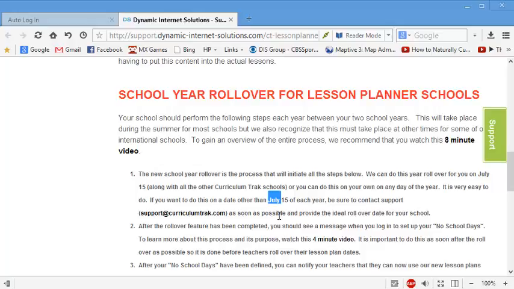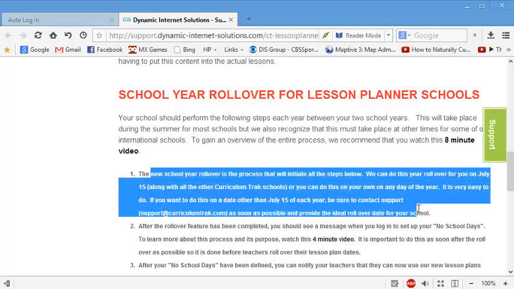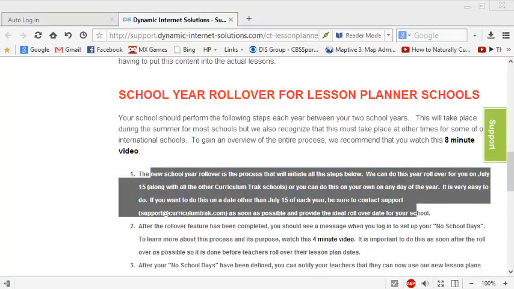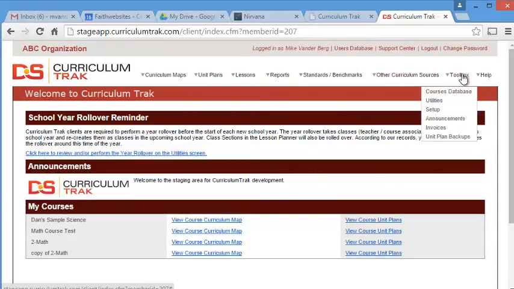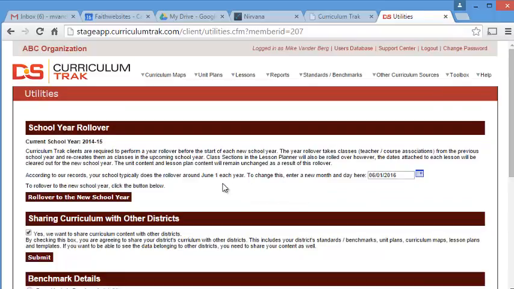So let's take a look at what that looks like if you were going to do this manually on your own. Again, if you're okay with July 15, you can just watch this next step, but you won't have to do it. So for this, we're going to take a look at this school here called ABC Organization. And they are a school that indicated a date different than July 15. And in fact, if I go to Toolbox Utilities, I can see that they're indicating that they want the rollover to take place on June 1 of each year. And once we initiate that, they can change that on their own in the future. Again, if you have July 15, don't worry about this step.